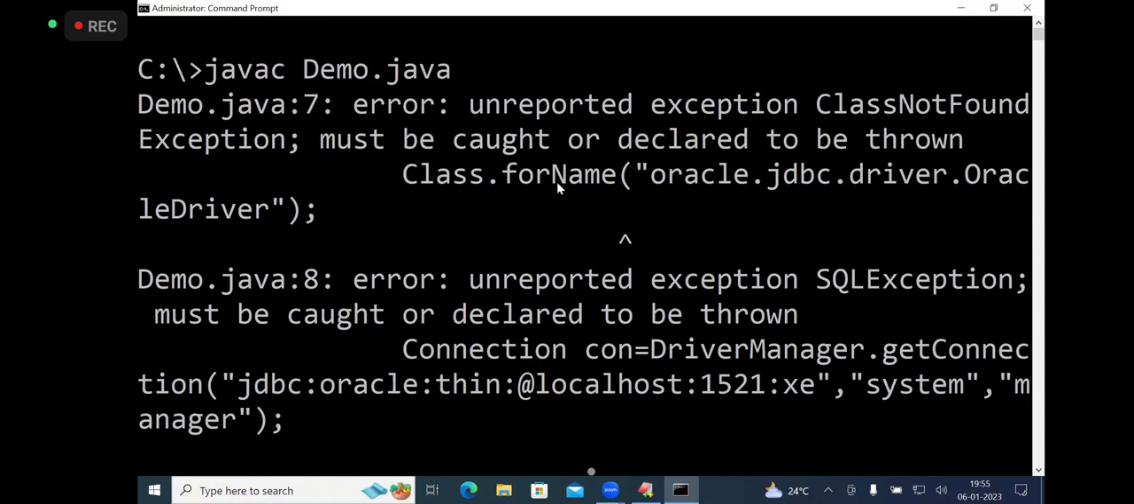Which type of exceptions are mandatory to handle? Checked exceptions. If you don't handle them, what will happen? A compile time error occurs. That is called a syntax error. How to solve this error? Write a try catch block. But not only try catch block, you observe.